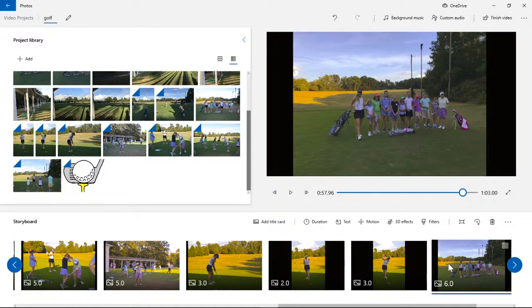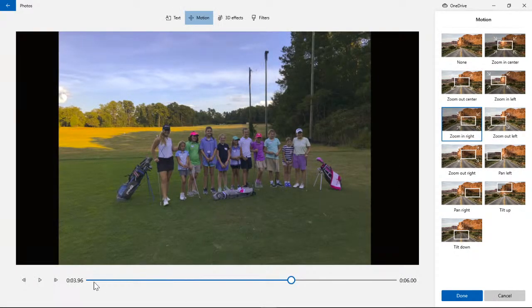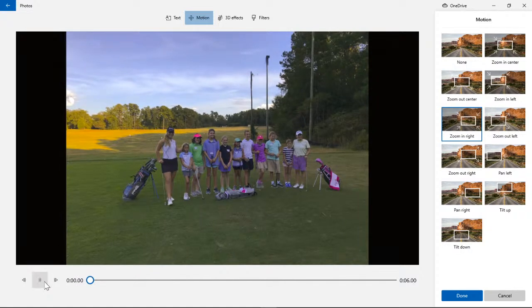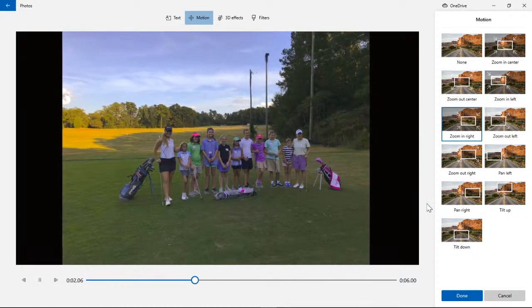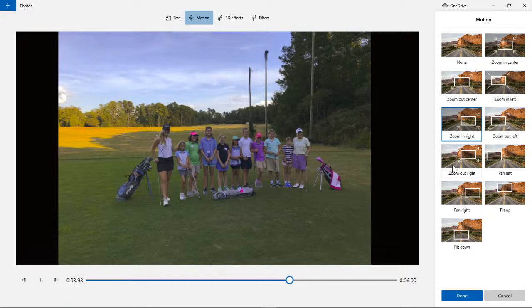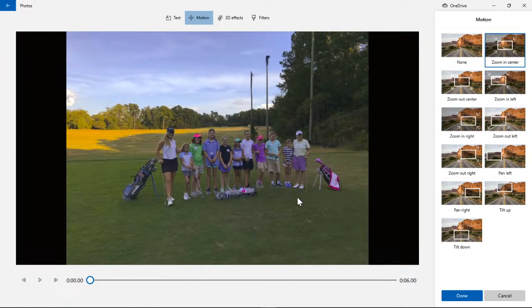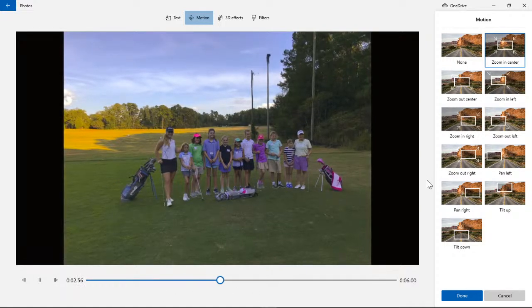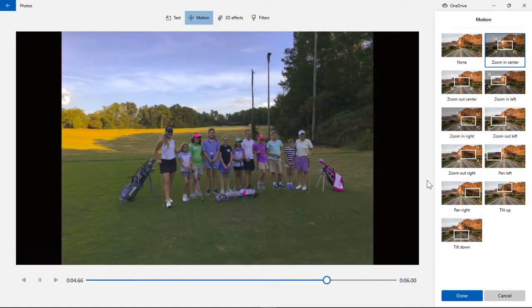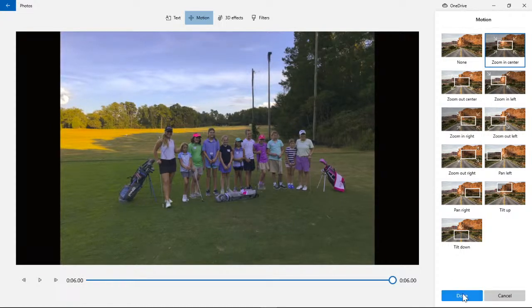Okay, now this is our final shot of our students. So, what do we want it to be? Kind of a zoom in. I think that looks pretty good. Or maybe just a zoom in center. Everybody with smiley faces on the face. Yeah, I think that looks good.